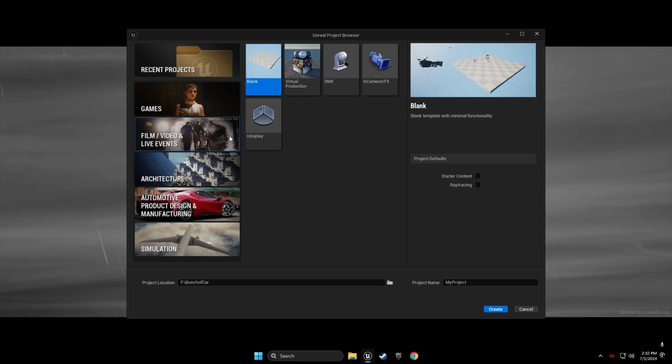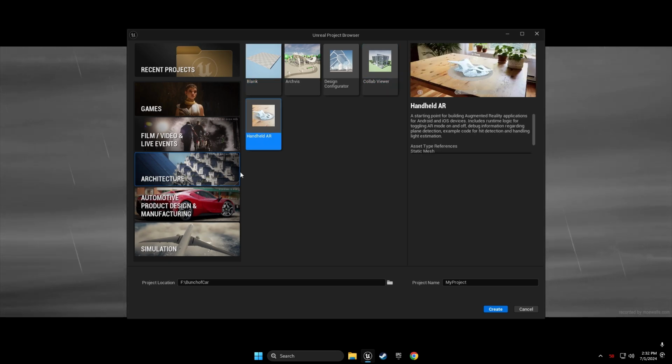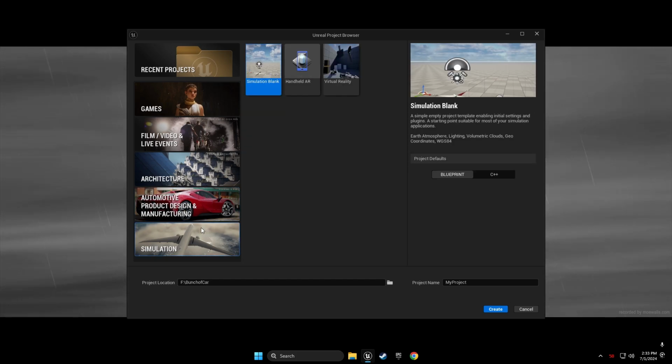Film, video, and live events. Used for cinematic visuals and interactive experiences, transforming storytelling and audience interaction. Architecture enables detailed visualization and interactive walkthroughs, presenting designs realistically. Automotive product design and manufacturing supports virtual prototyping and simulation, optimizing vehicle design and production timelines. Simulation provides realistic previews of mechanics or application behavior, streamlining development and project efficiency.